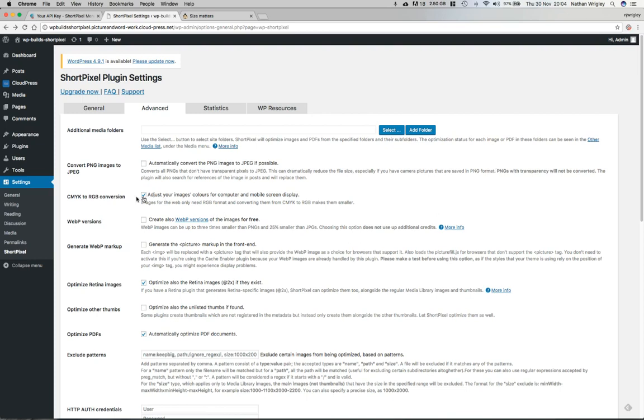Okay. CMYK to RGB. Now on the web, you only need RGB photographs. You don't need CMYK. So ticking this one just makes sense.